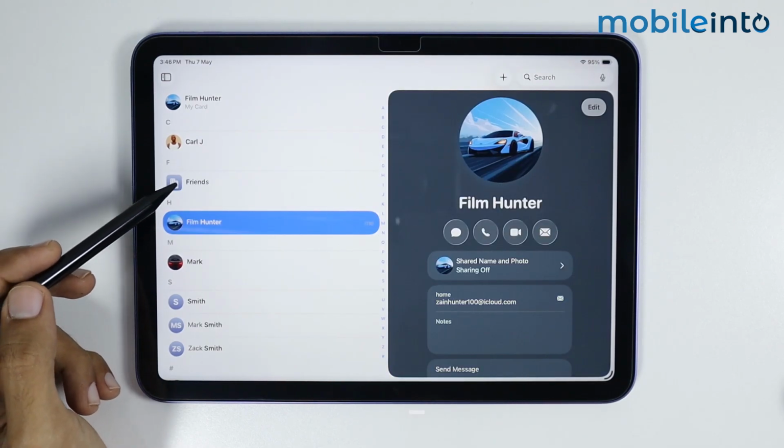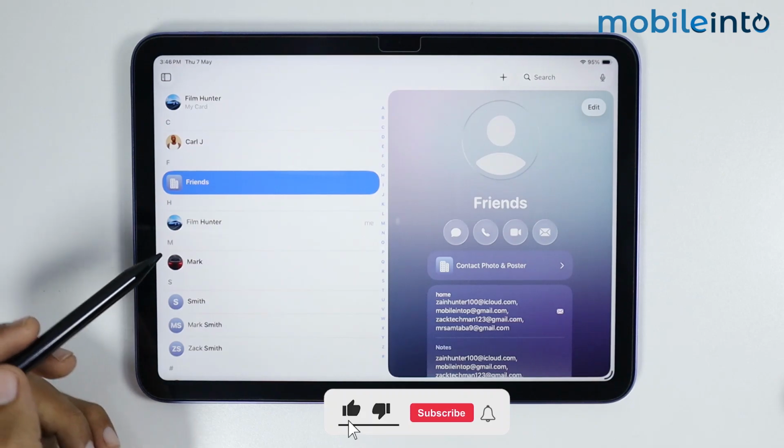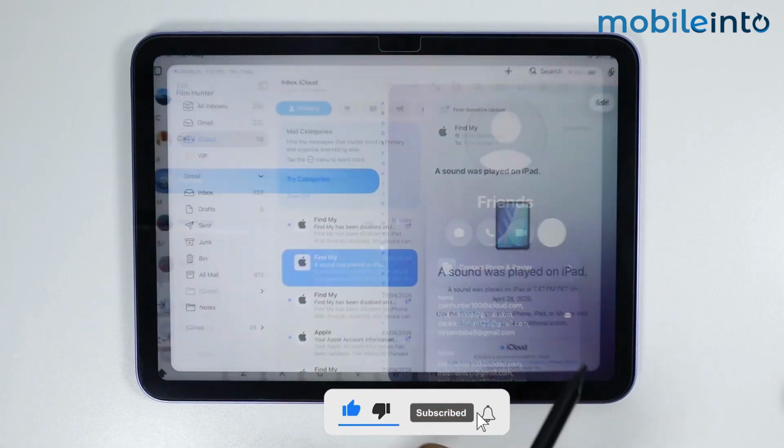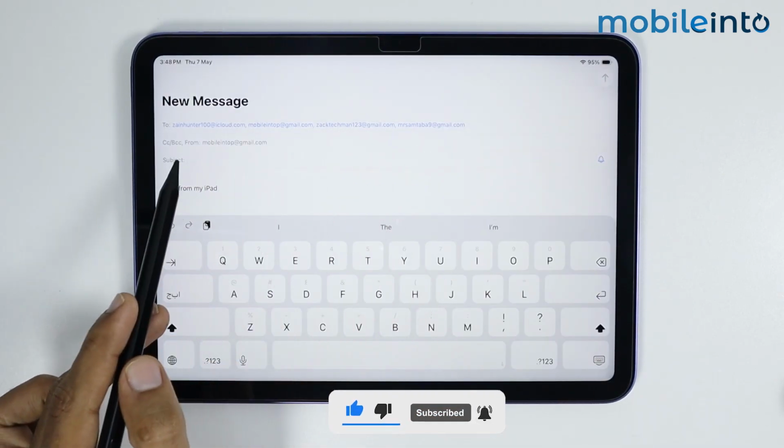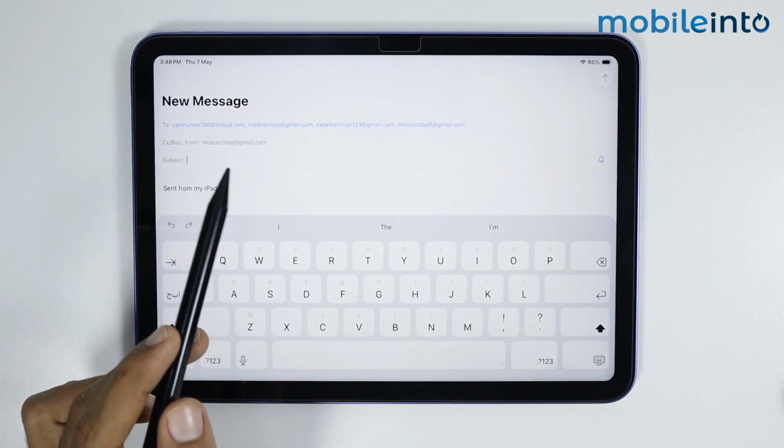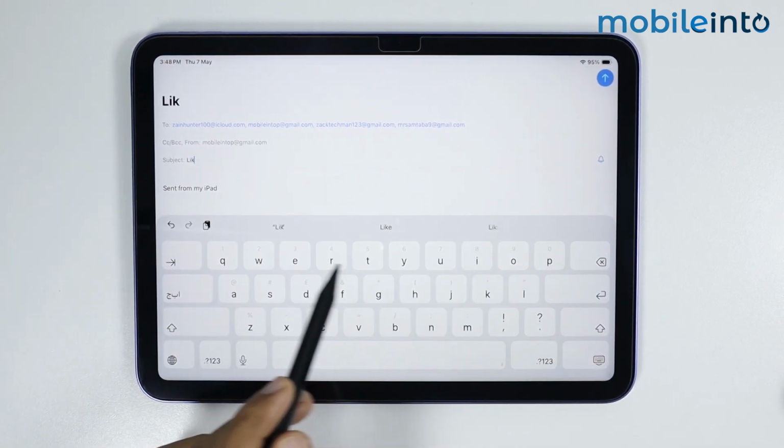Now to email all the group members, just select the contact which we have created, and over here just tap on the mail icon. And as you can see, by doing that, we will be able to email all the group members with a single click, just like that. And this is it.